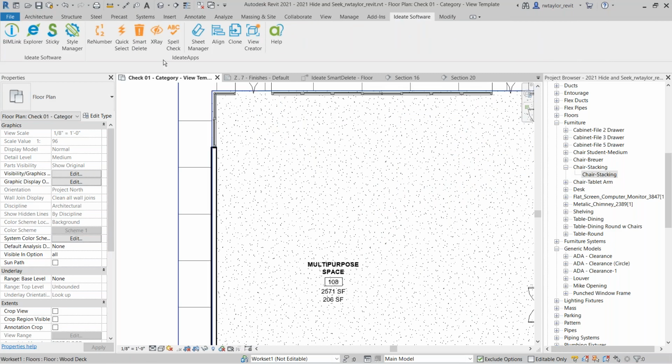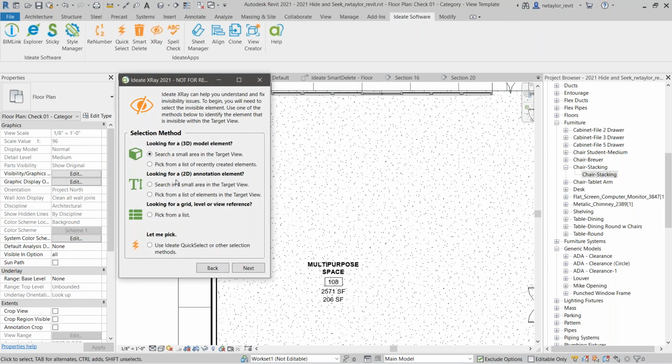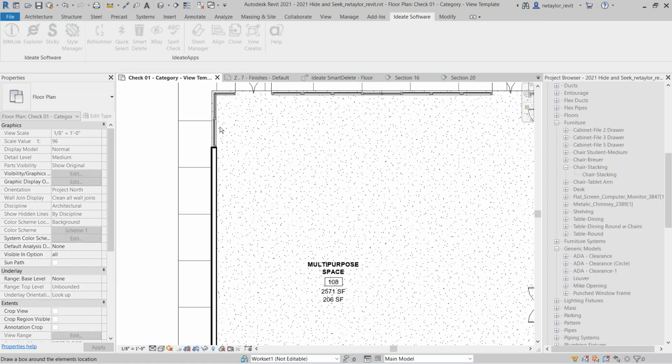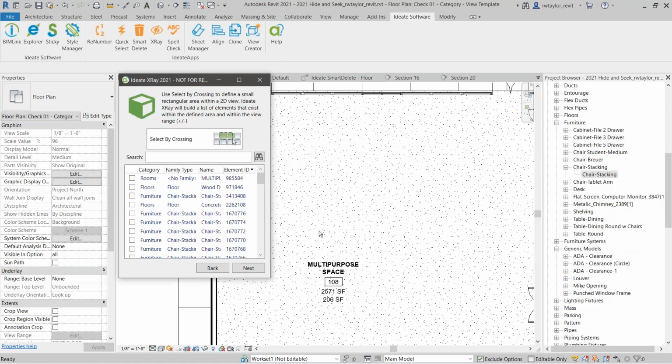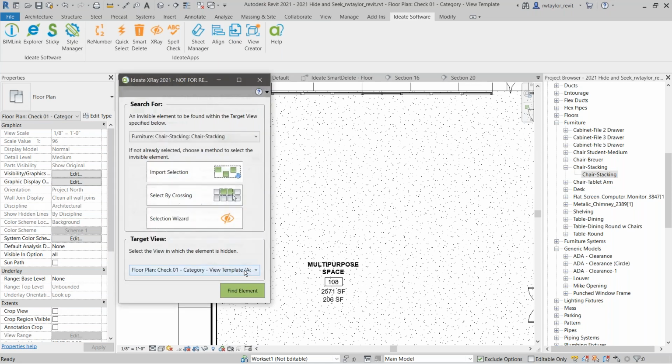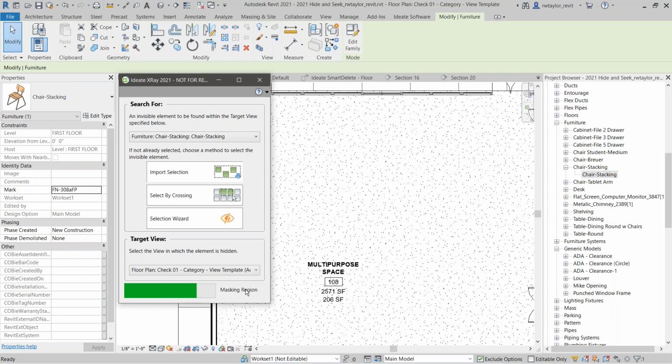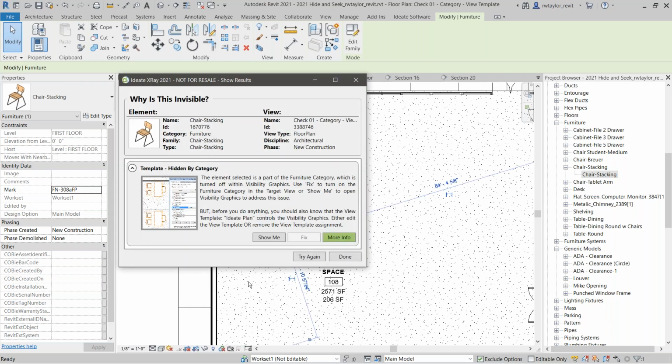So now we come over to X-Ray, and it comes up with this nice little selection wizard, and it says, well, Richard, what are you looking for? A 3D element, a 2D annotative element, or a level or grid? In this case, a chair is a 3D element, so I'm going to search the area here, a small area for that chair. And it comes up with furniture. There's the chair stacking. It says next. And I can say find it. Tell me why that chair was not displayed. And it's pretty simple. It says, hey, it's hidden by category.